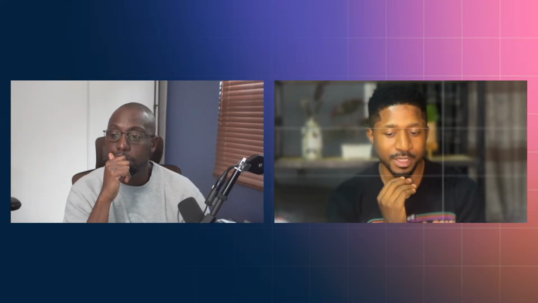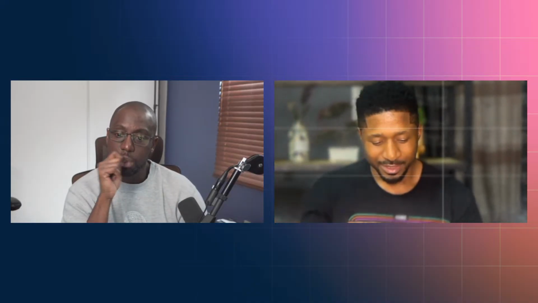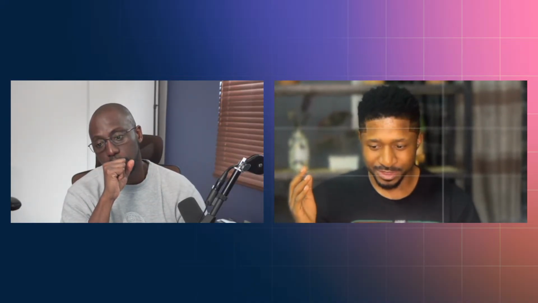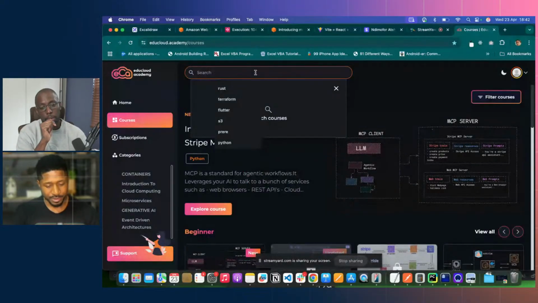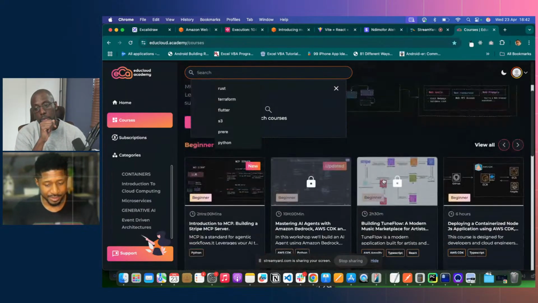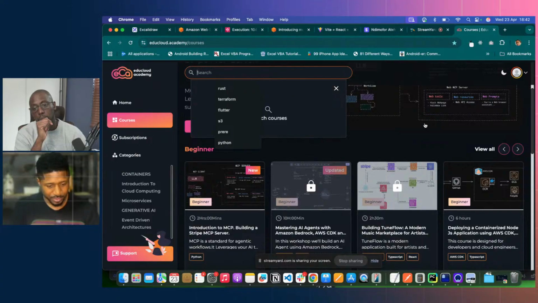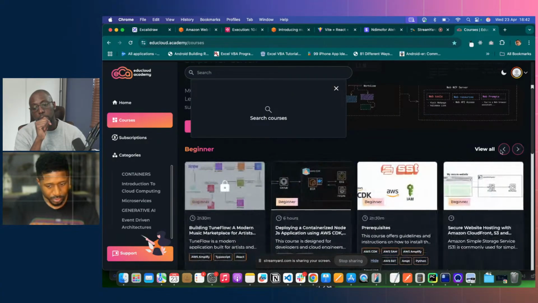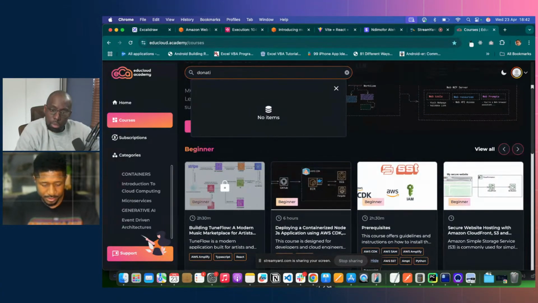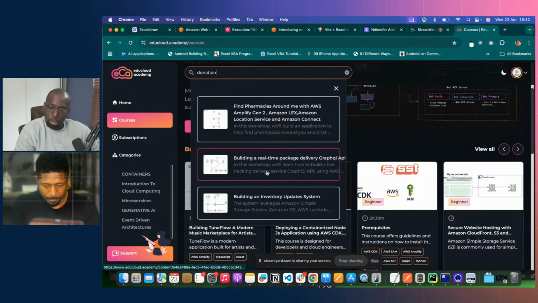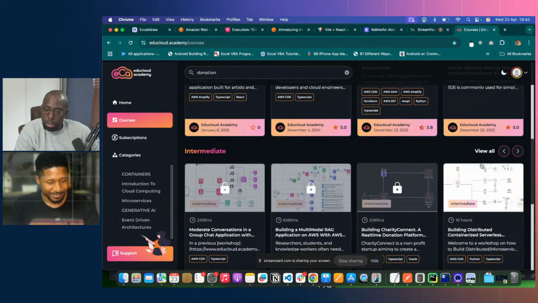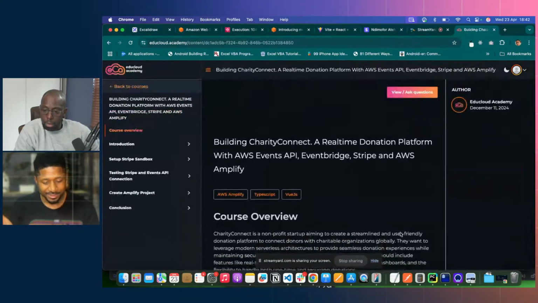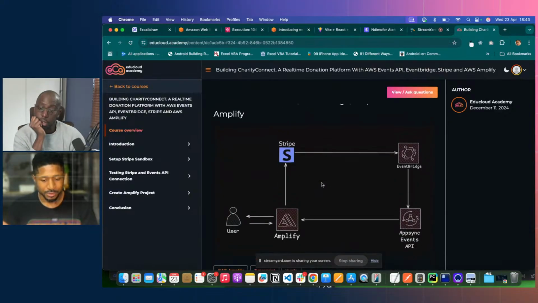Yeah. And if I can talk more on that, there's actually, I don't know if my screen is still being shared, but there's a workshop on Educloud that teaches you how to use EventBridge destinations to make that process a lot easier. What's the name of the app? We're building a donation app. I think it was donation. I don't think so. There are just too many workshops. Oh yeah, Charity Connect. Yes, Charity Connect.